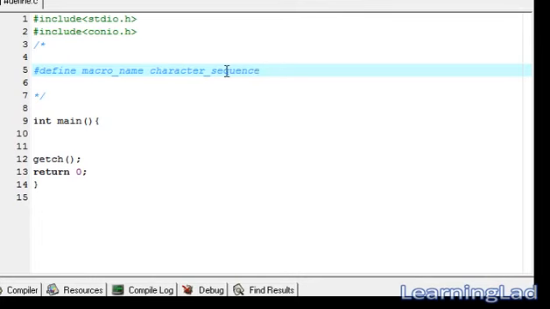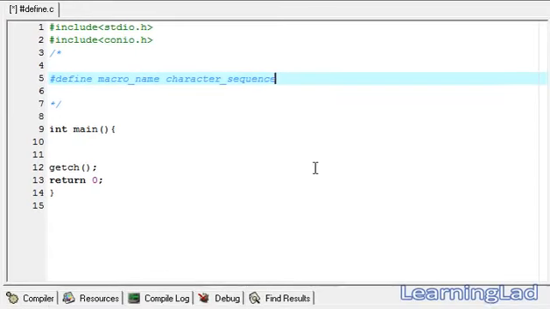Notice that there is no semicolon in this statement. There may be any number of spaces between the identifier and the character sequence. But once the character sequence begins, it is terminated only by a new line. Now we're going to create an identifier using this #define, assign it some character sequence or value, and then use that in our program.